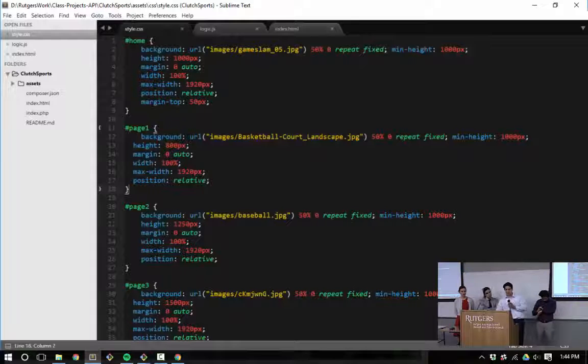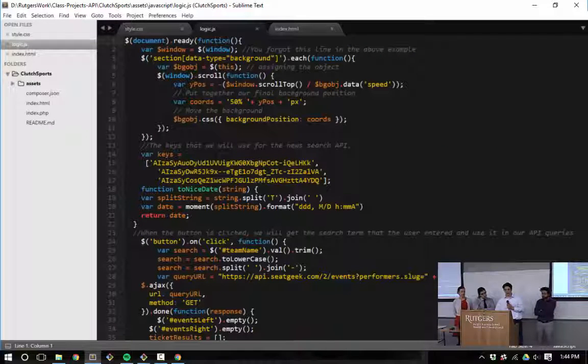And in the style CSS, I formatted the images to my liking and then made them fixed. There you go. And in JavaScript, you see the jQuery document.ready function. And this section, data type background, targets all the sections. And the window.scroll function starts, it executes the code when someone scrolls on the page.